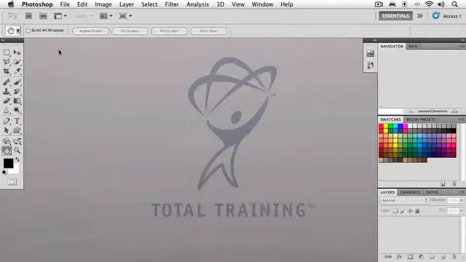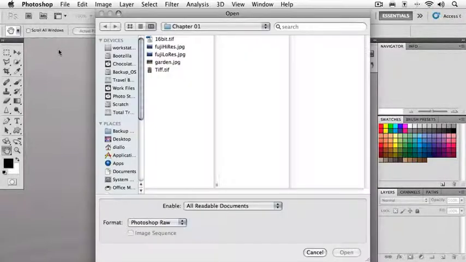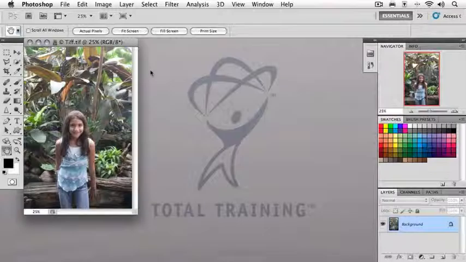Let's take a look at the options we have for viewing and navigating images on screen inside Photoshop. Let's go to our Chapter 1 folder. I'm going to bring up the Open dialog box by pressing Command-O on the Mac or Control-O if you're on a PC. And we will open up for a second time the file TIFF. Now it opens up on screen in a 25% view. That's plenty for us to see the entire image.